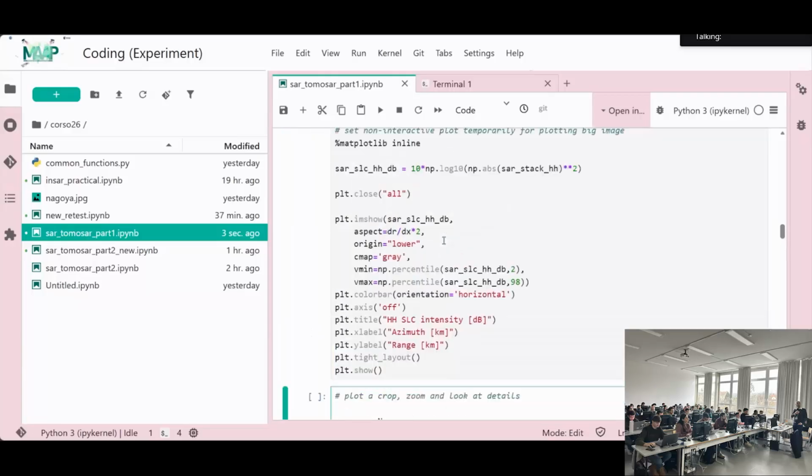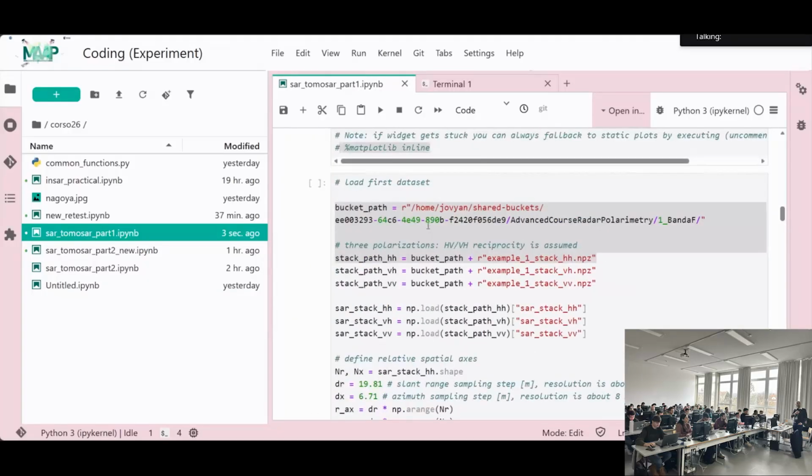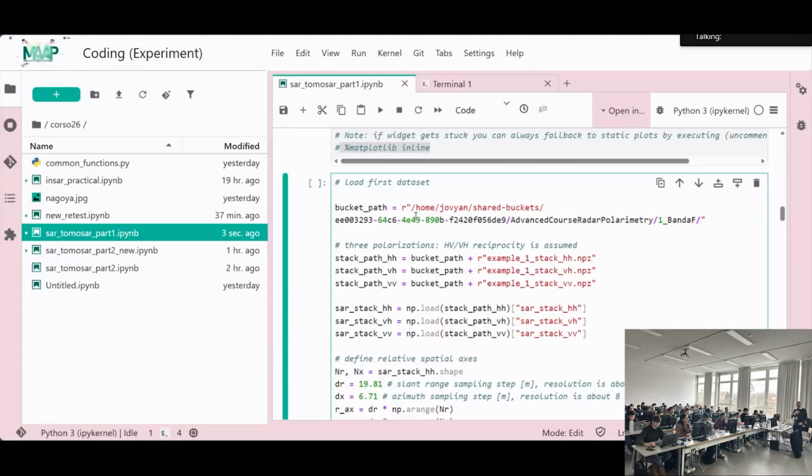Another point, when you put the full path, it has to be the full path to each file. You can either specify the whole string for each of the three, or you'll have to define a common part and then sum the strings, like here. And the common part should have home Jovian as a start, because it should be an absolute path. Some of you forgot the first part and it doesn't work.